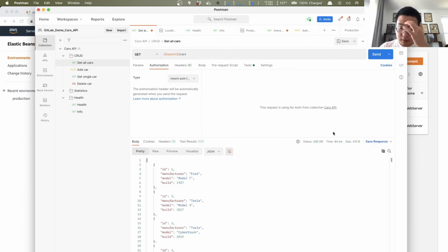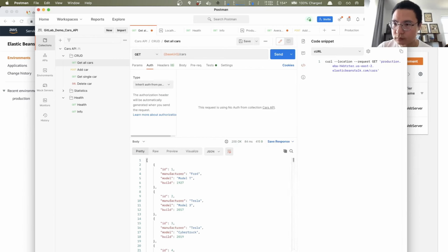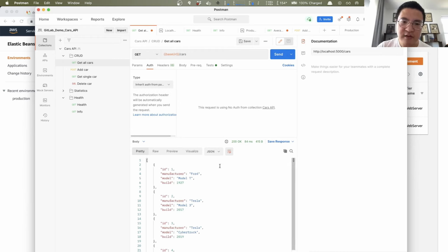Right? And what we can do is create a test case from Postman to check the status of this specific API, and then we can export it out and integrate that test case into our CI pipeline. That's how we're gonna do that.